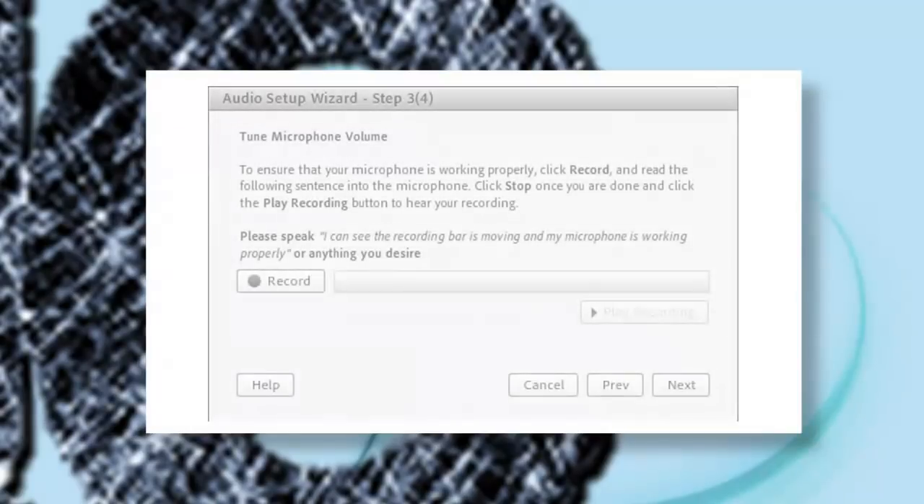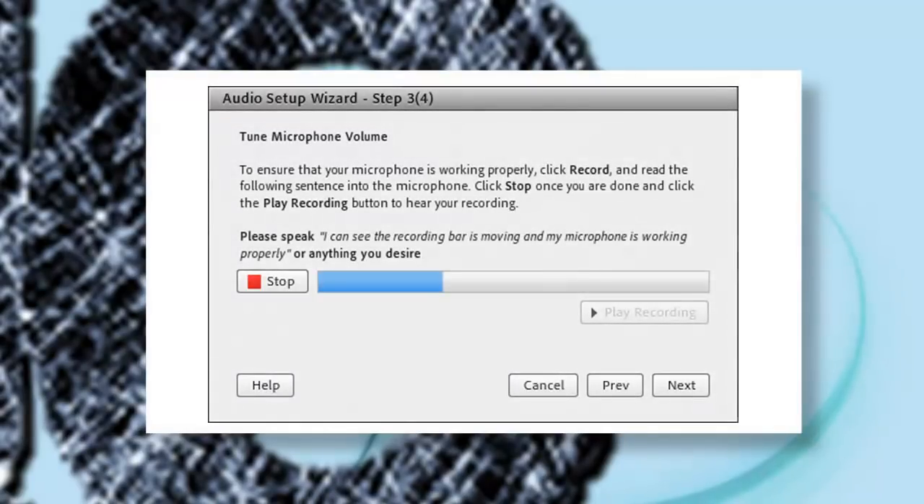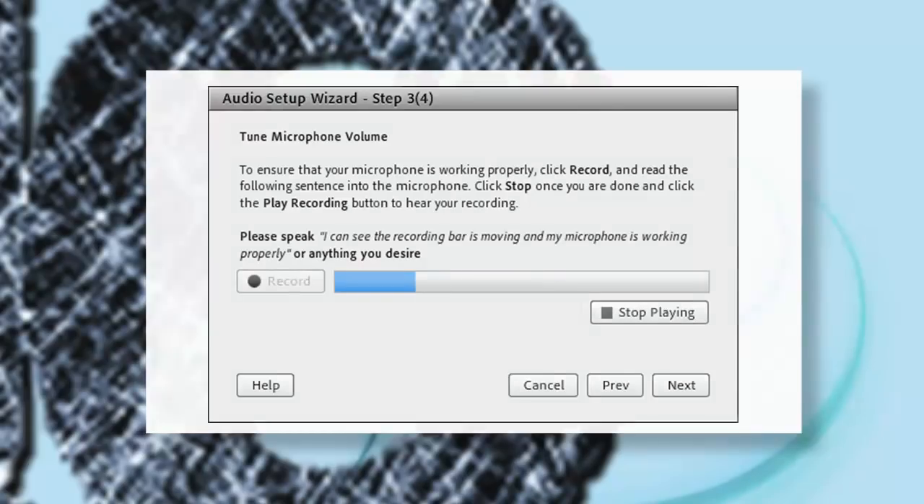10. Step 3 verifies that audio is being recorded properly. Click the Record button and begin speaking. The blue bar should fluctuate with your voice as you speak. Click the Stop button when you are done recording, and then click Play Recording to play the recorded clip back.